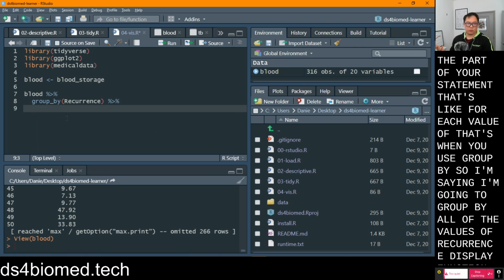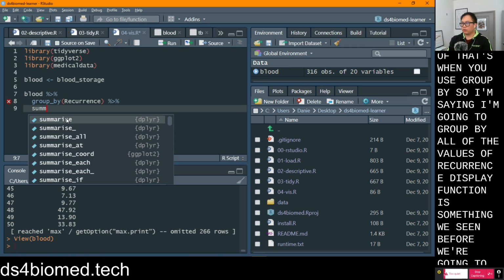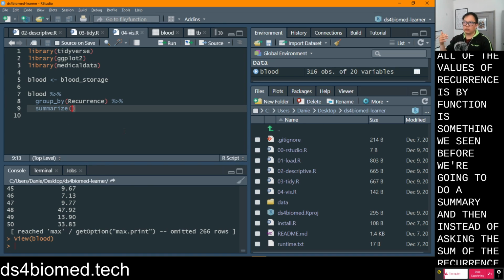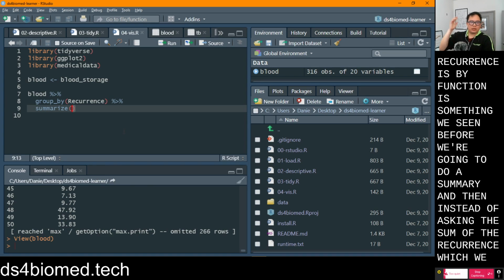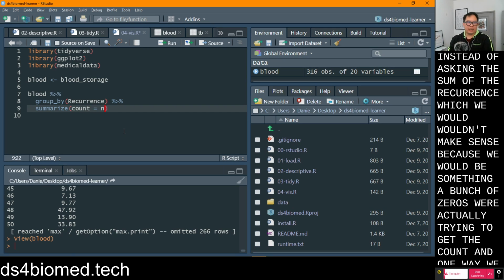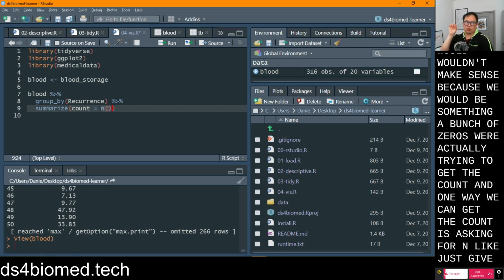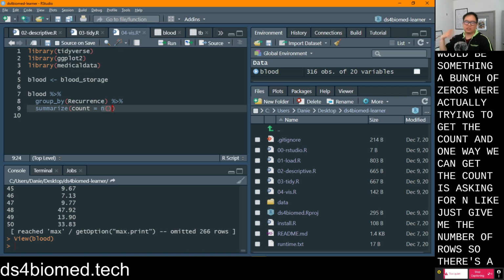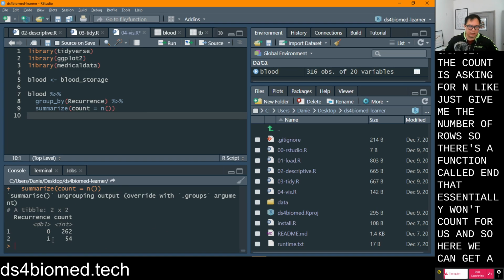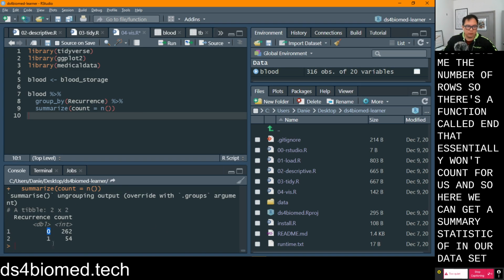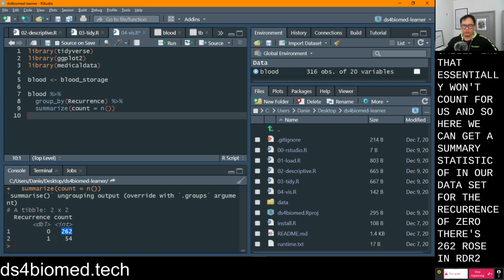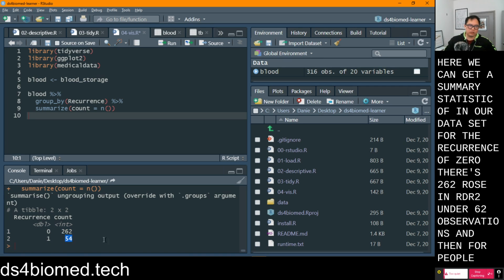This group by function is something we've seen before. We're going to do a summary. Instead of asking for the sum of the recurrence, which wouldn't make sense because we would be summing a bunch of zeros, we're actually trying to get the count. One way we can get the count is asking for n, just give me the number of rows. There's a function called n that will count for us. Here we get a summary statistic: in our data set, for the recurrence of 0, there are 262 rows, or 262 observations, and for people with a recurrence, there are 54.